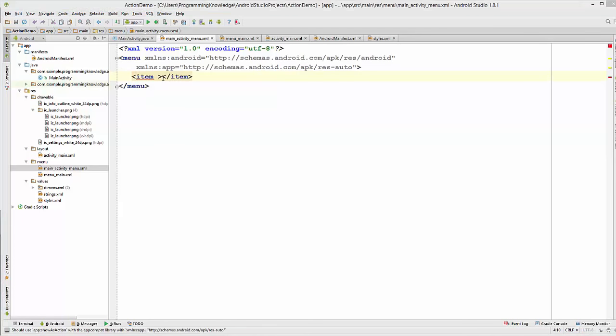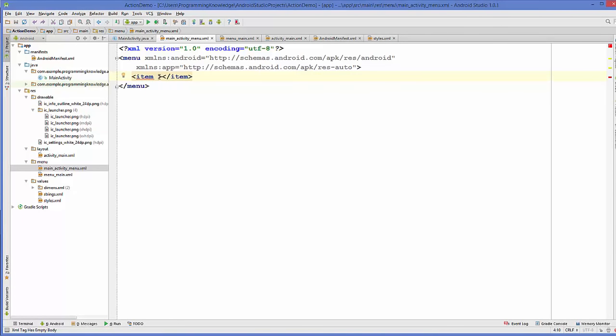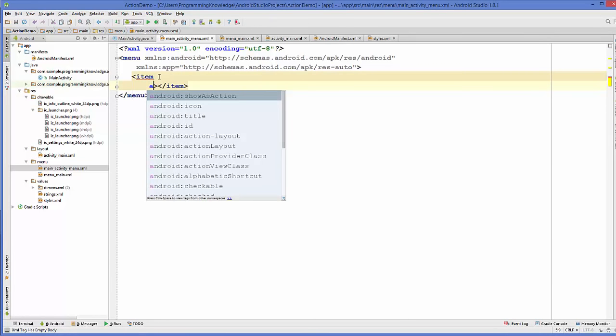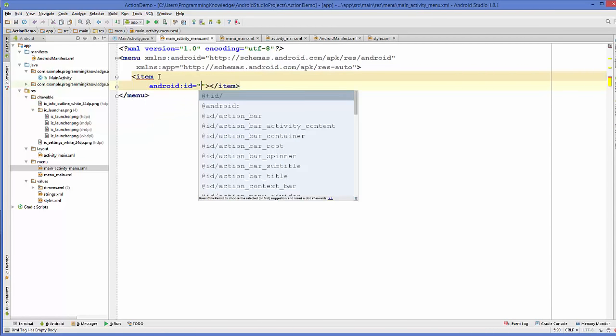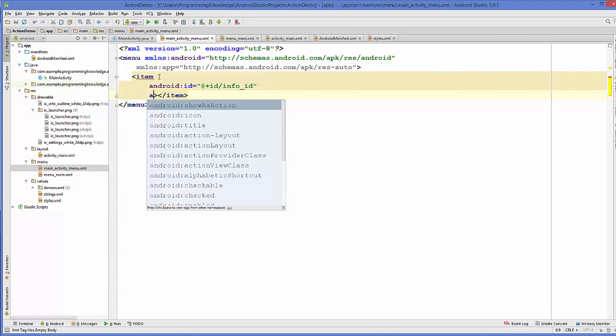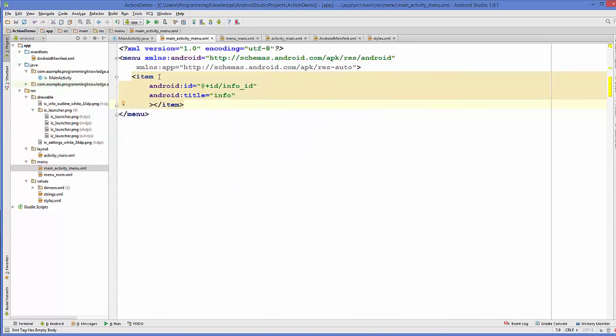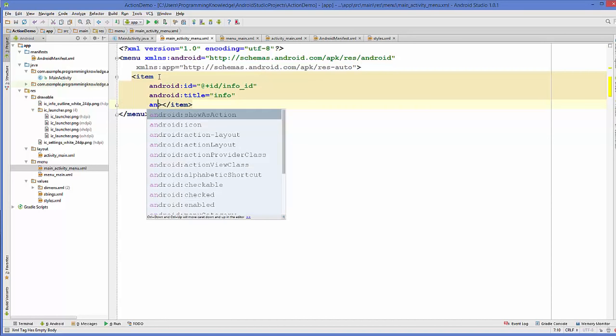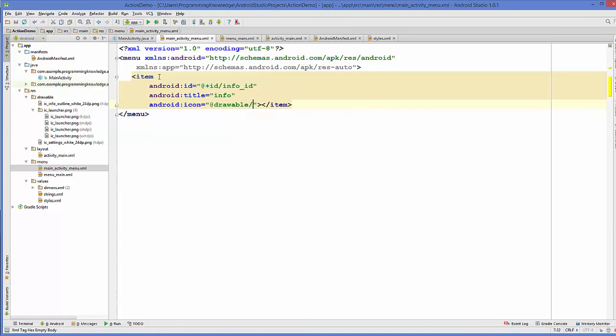So item. Let's first add the ID to our item. I'm going to write android and search for id, and in here I can give some ID to my icon. For example, I want to give an ID to my info icon, so I will say info_id. Once again, you can add more attributes, for example title for your item. Then you can add an icon to your menu item: android:icon, go to drawable, and inside drawable search for ic_info.